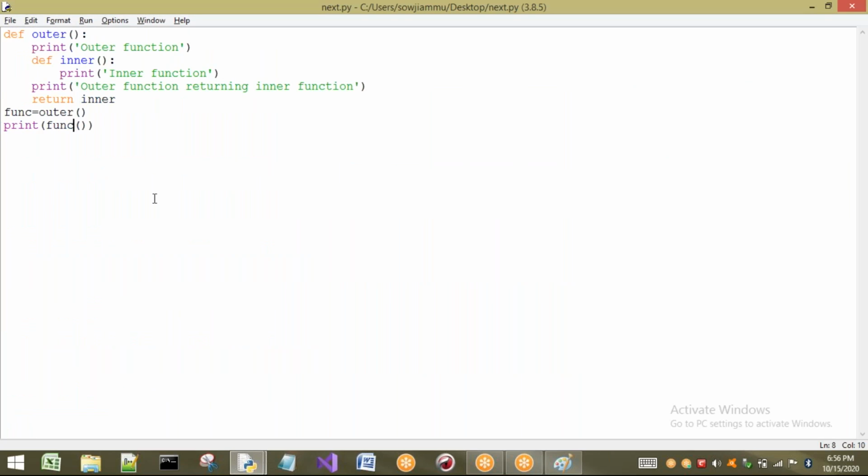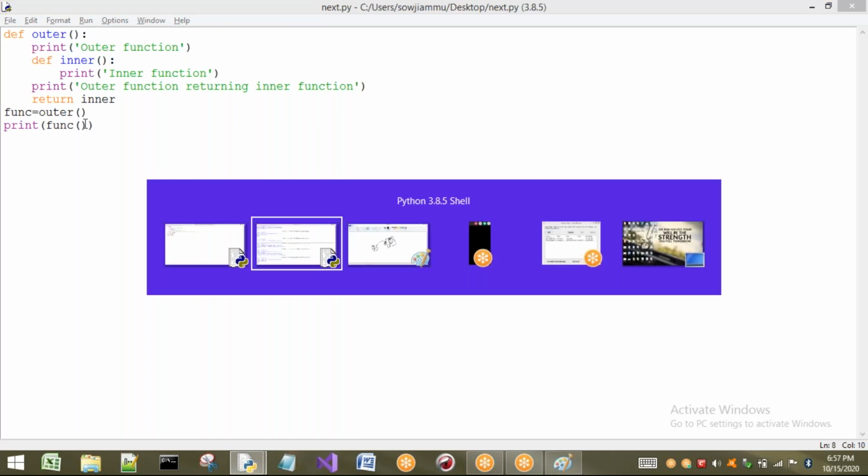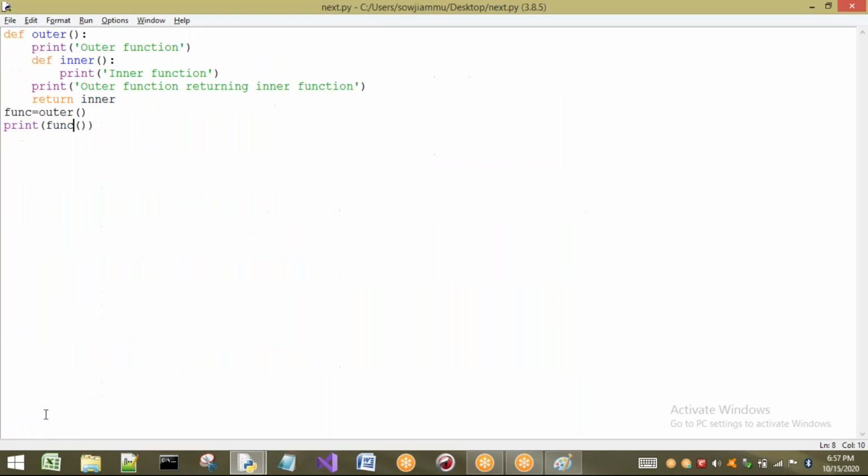So just once again I will explain, listen carefully. Here in func, what is there? In func, outer is there, so it will go to outer. So "outer function" will be printed. Next it will come to here. "Outer function returns inner function" is going to be printed. Next, return inner, so it will go to here and it will print what? "Inner function". And from here it is going to send something to here, and it is stored in func. So in func, what is there? None is there. So if I print func, what are we going to get? We are going to get None.